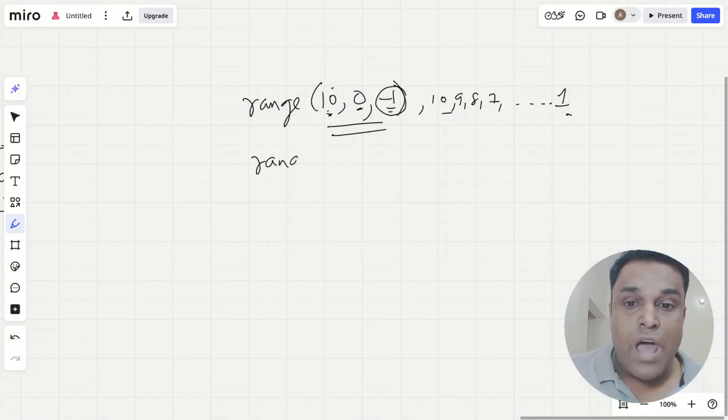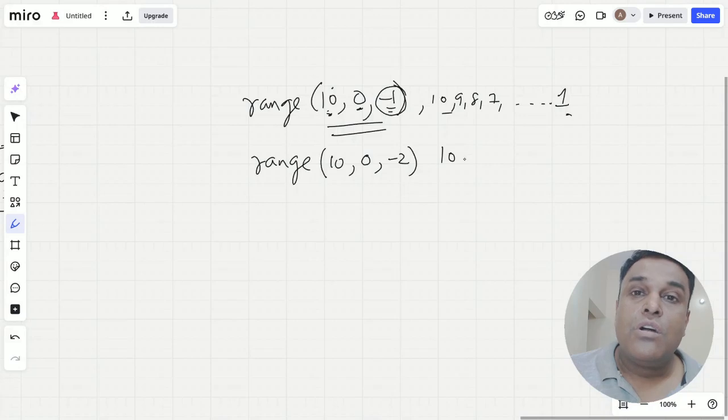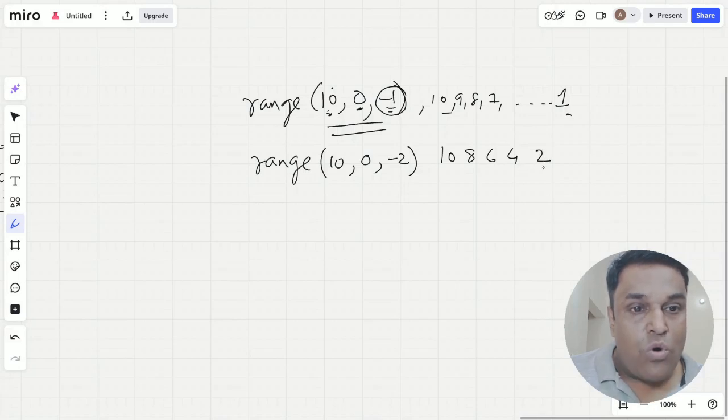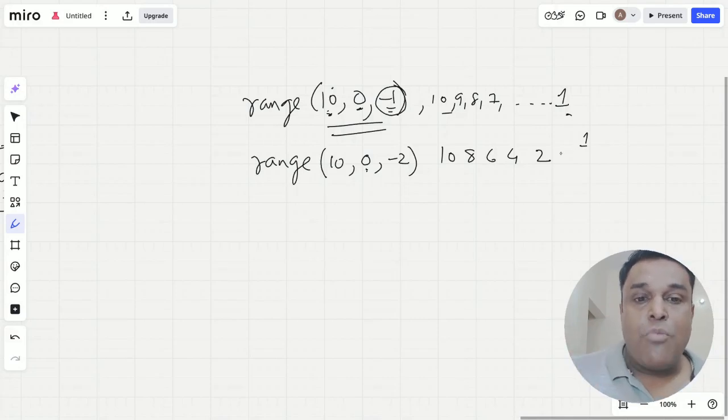In case this would have been minus 2, that is 10, comma 0, comma minus 2, it will obviously start with 10, but it will take a jump of 2, that is 10, then 8, then 6, then 4, and then 2. It will only come till 2. Please understand this. It will only come till 2 because the end value will be 1, right? And this is 0, so it will go from 0 till 1, but we are taking a jump of 2 in a reverse way. So it will come till 2.